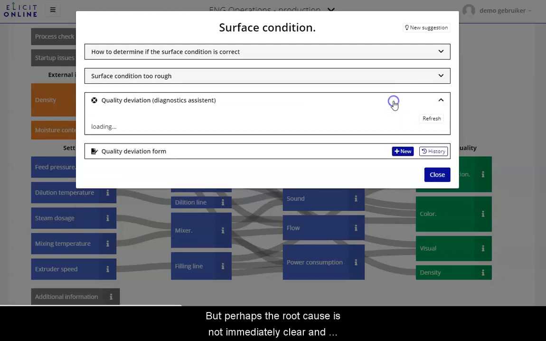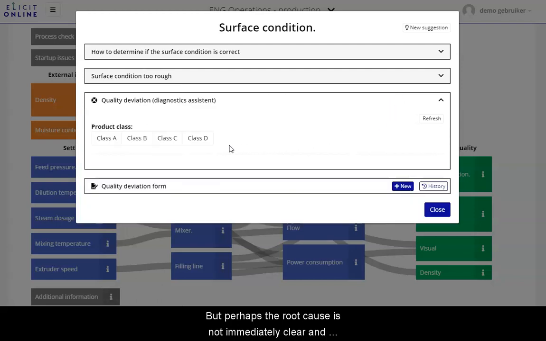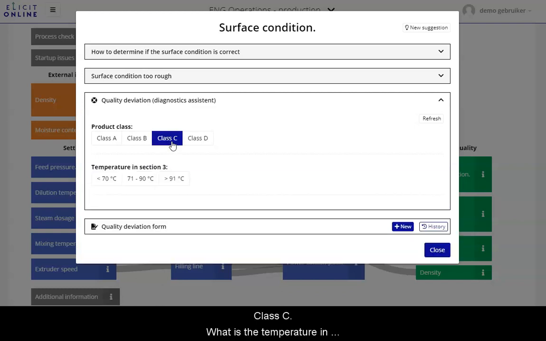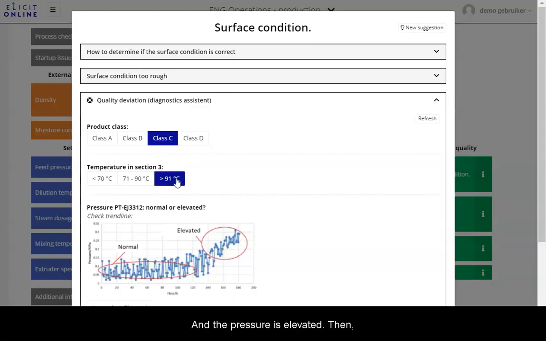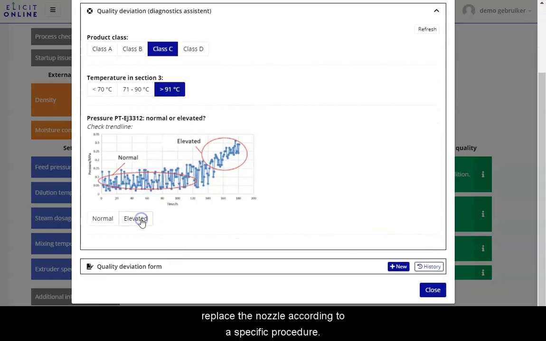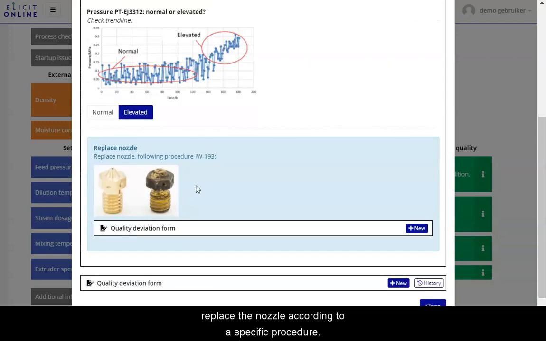But perhaps the root cause is not immediately clear and requires a diagnostics process. What quality class is being produced? Class C. What is the temperature in section 3, above 91 degrees, and the pressure is elevated? Then replace the nozzle according to a specific procedure, and perhaps a quality deviation form has to be submitted, which can also be included.